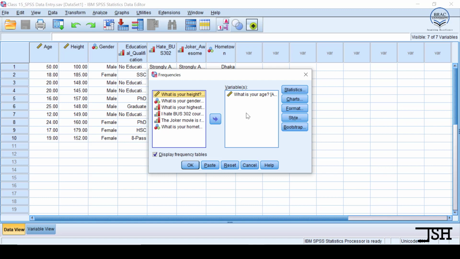Now before that, we have to do something else. For this question, we don't need the age variable, right? Because we are not going to do any analysis on the age variable here. So we have to bring this variable back to the left hand side box. So for that, we need to just select this age variable and then click on this arrow.